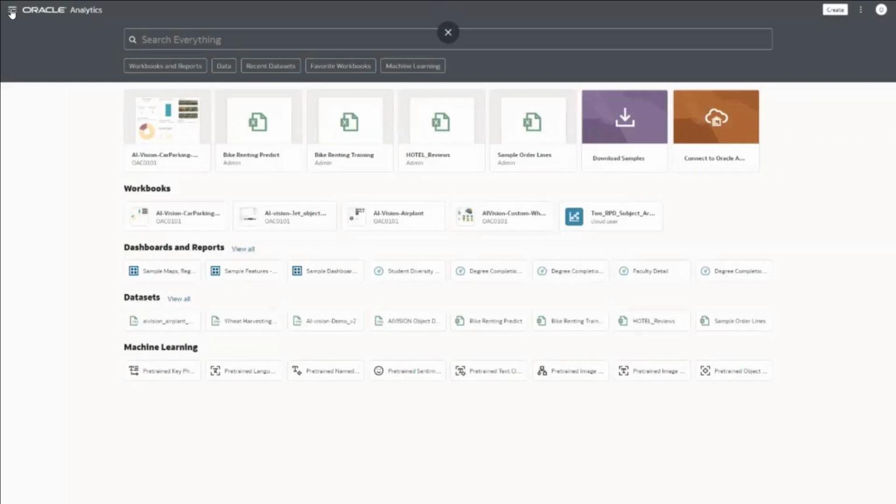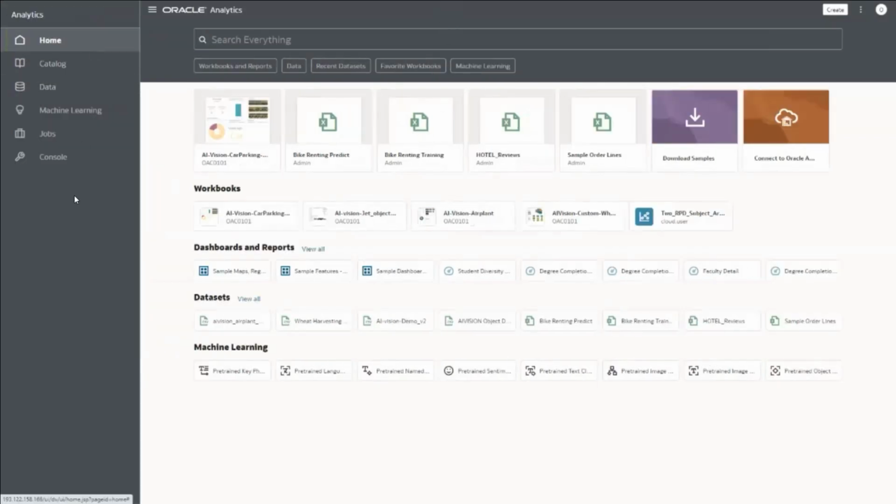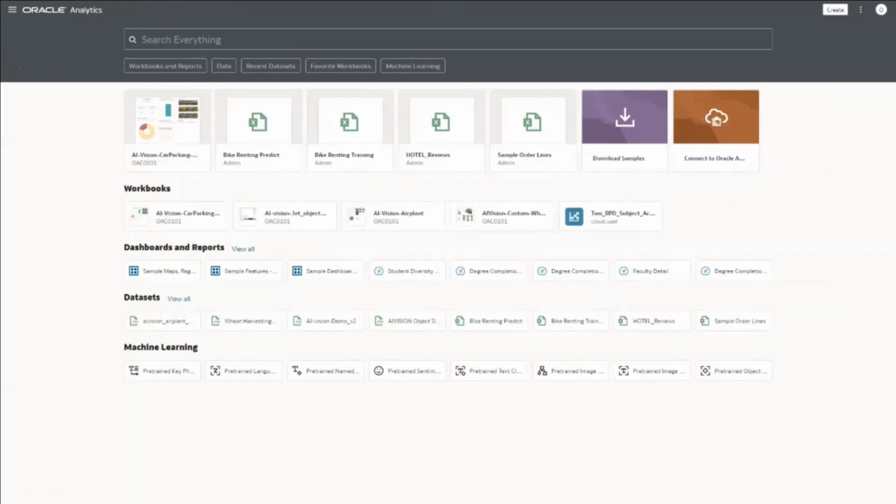And on the left-hand side, there are multiple menu options available, from the workbook catalogs, the data sets that we are going to use and save, machine learning models to understand the quality, and any jobs that you may have to run. So this is how the screen would look like for you.